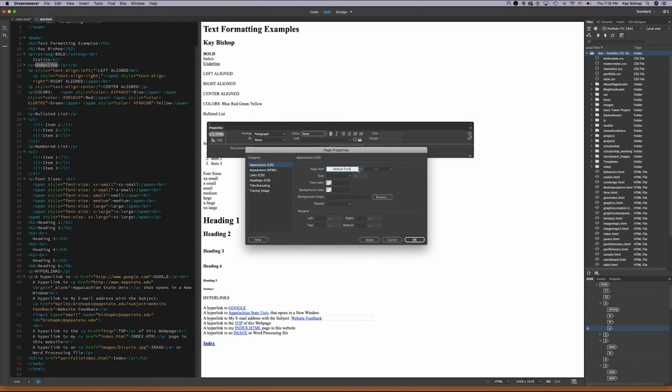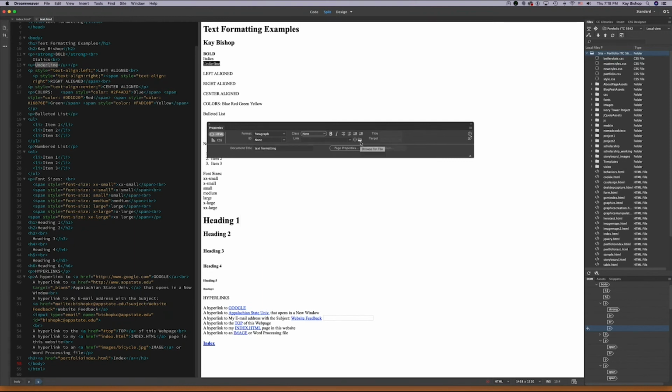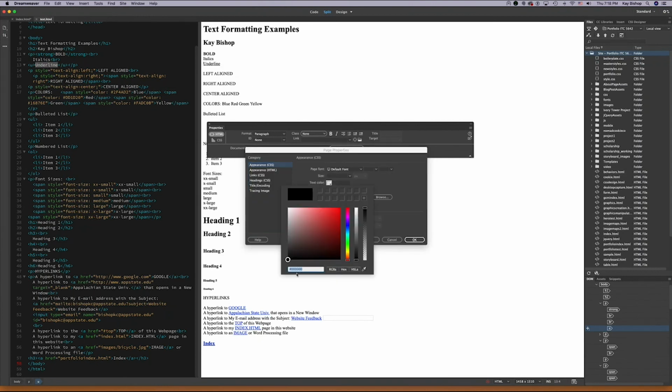You can also select from font stacks, in which it will begin with the first font, and if that font is not available on the web browser, it's going to go down the stack and look for the next available font. When you're choosing the font color, you can input the hex code for the web color, or you can choose a web color in the color picker.